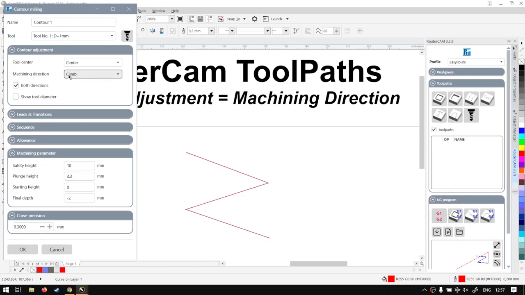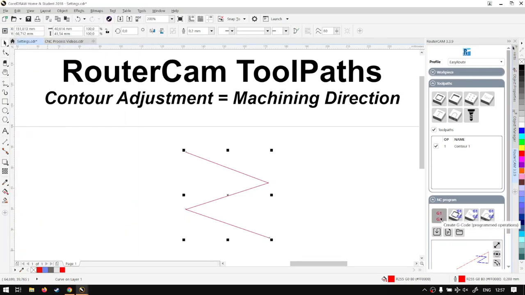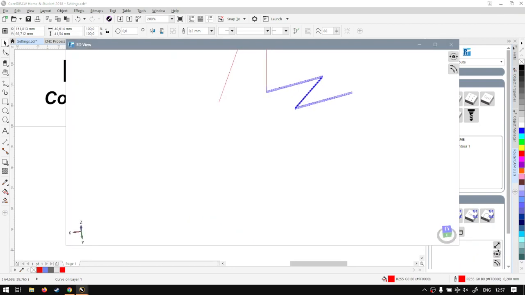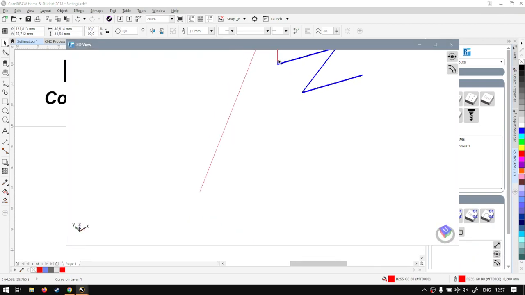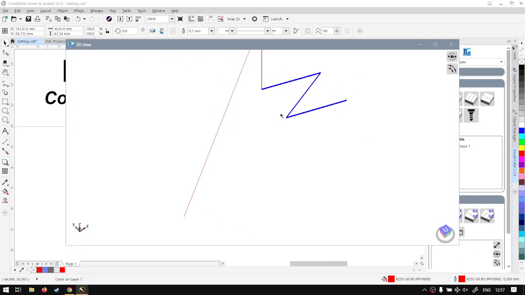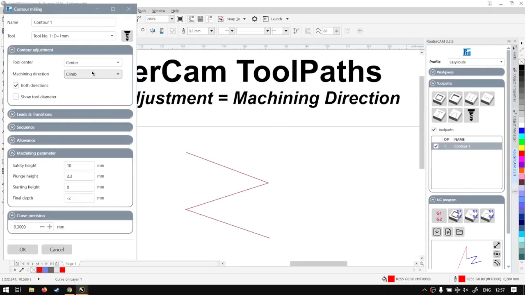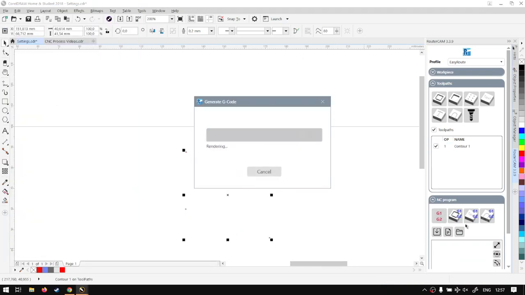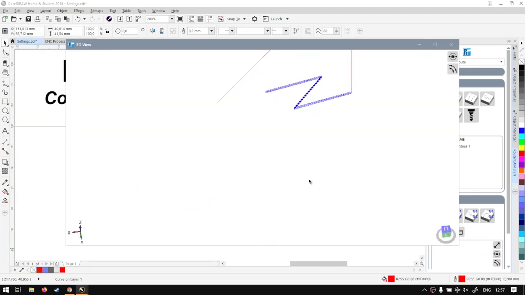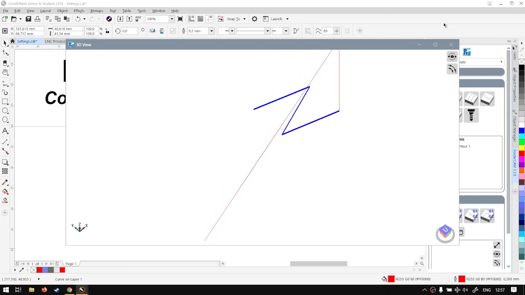But if we just preview that quick, we keep it on climb, we generate the code here, and we open it up. Now we can see this shape is cutting from the top downwards. Now if we go and edit this, and make it conventional, okay, regenerate, now we can see it starting from the bottom up.